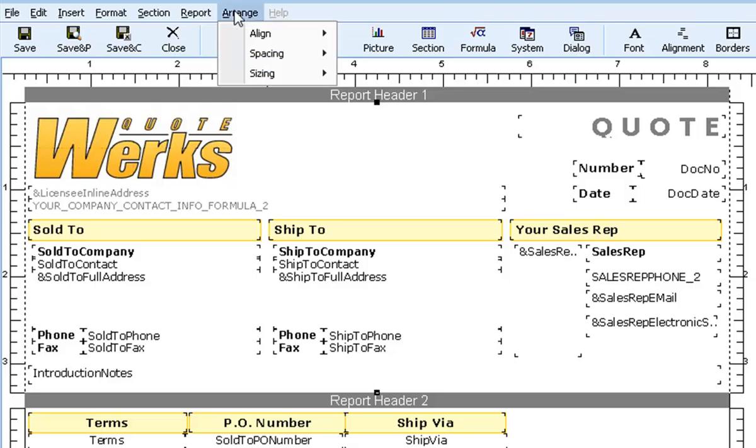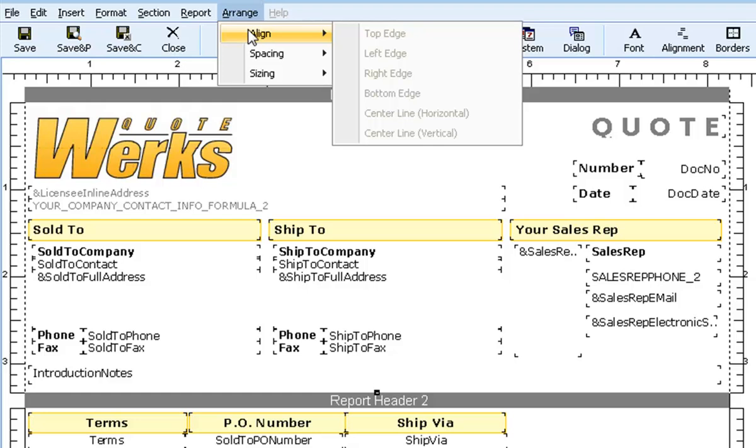Finally, the Arrange menu provides a variety of features to help us perfect the spacing and alignment of our fields and other elements. These features should be used when multiple elements have been selected. Under Align, these options will allow us to set the position of all selected elements by matching the specified edge or center line of each element to that of the last selected element. Selecting Top Edge will move every selected element so that the top edge matches that of the last element that was selected.